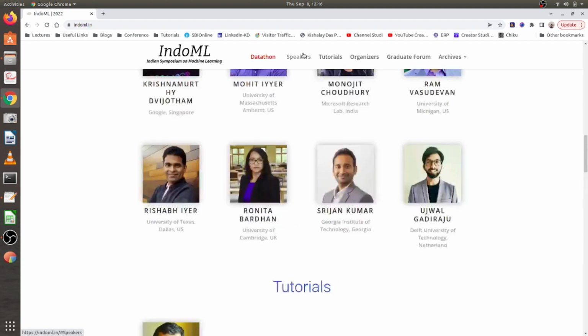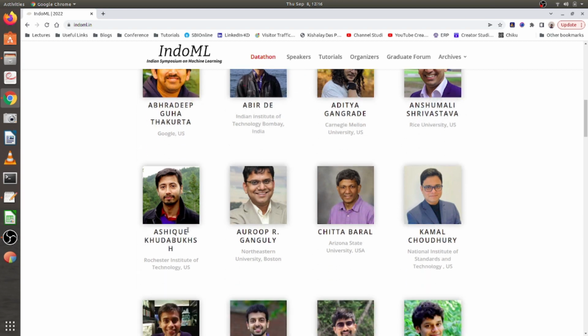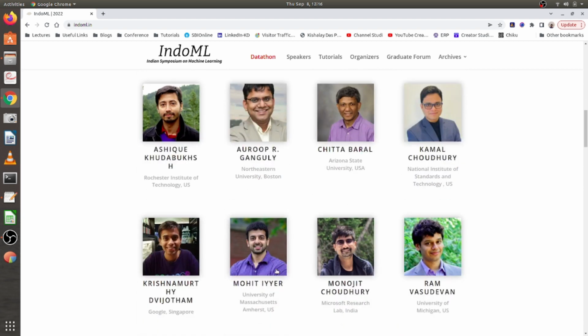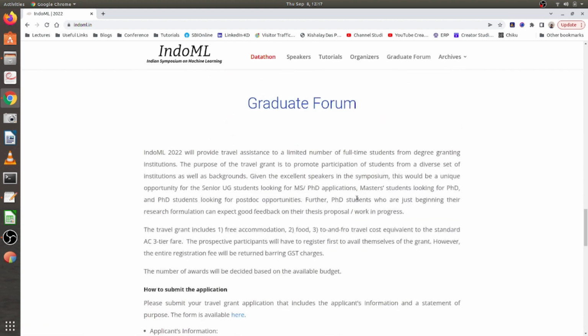If you go to the speaker list, you can see we have speakers from Google, IIT Bombay, CMU, so across the globe, from all the countries. We have speakers at both national and international levels, and I don't know whether you know all of these people. They are all well-known researchers, and they will be visiting this symposium and giving talks. So it's a great opportunity for a senior UG student.